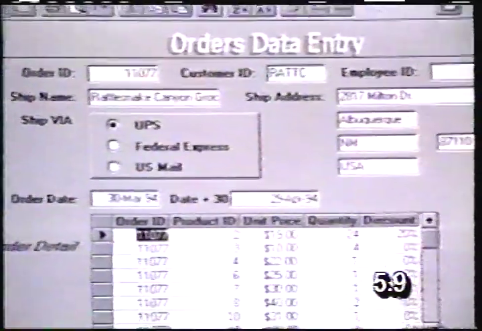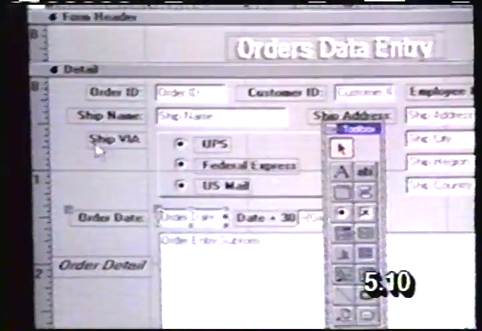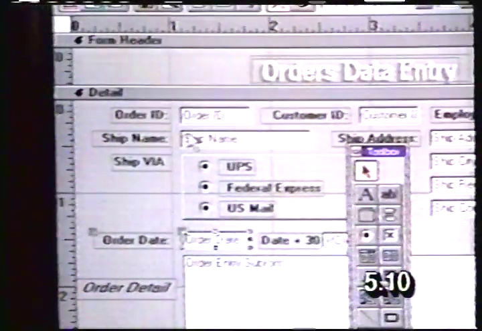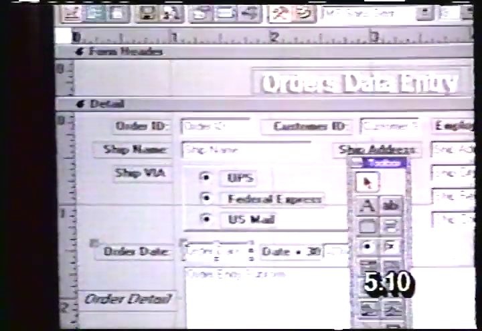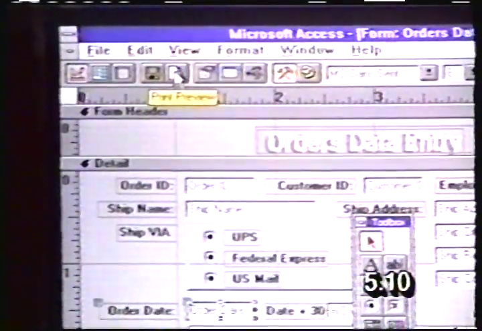I'm going to go back into design view. Let's take a look at what this form would print like if I were to send it to the printer. Remember, I can click on print preview to see what this would look like as a printed form.